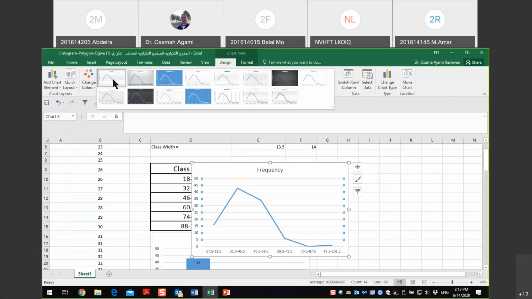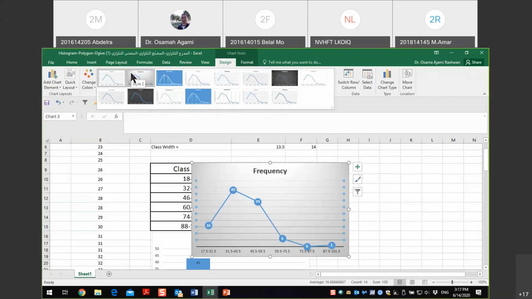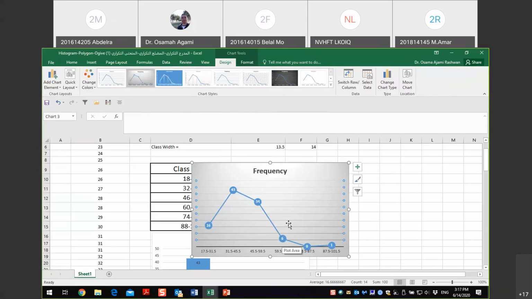For me, I prefer this one, right? Accept this one. Okay. So now I know this is a polygon, right? Look at this one. This is in the middle of the bar, right? This is the middle of the bar. I will stop recording until you let me know how we can do both of them at the same time, the bar chart and the polygon in the same window.